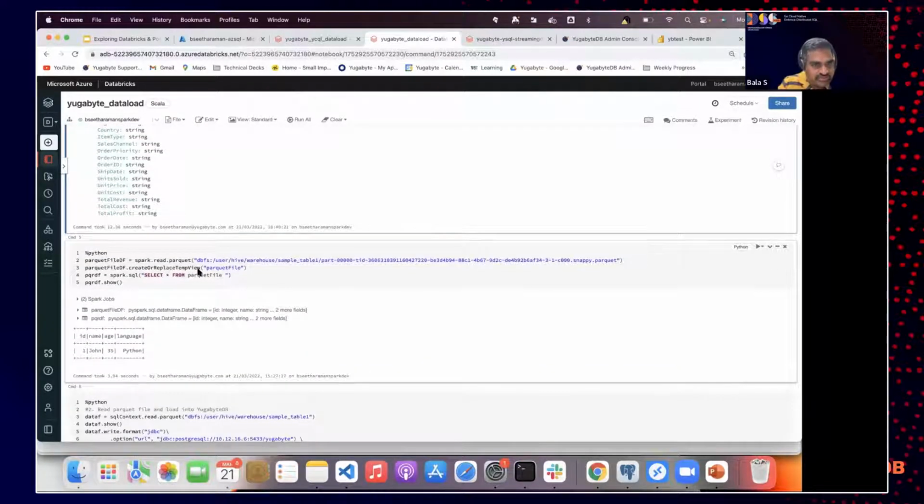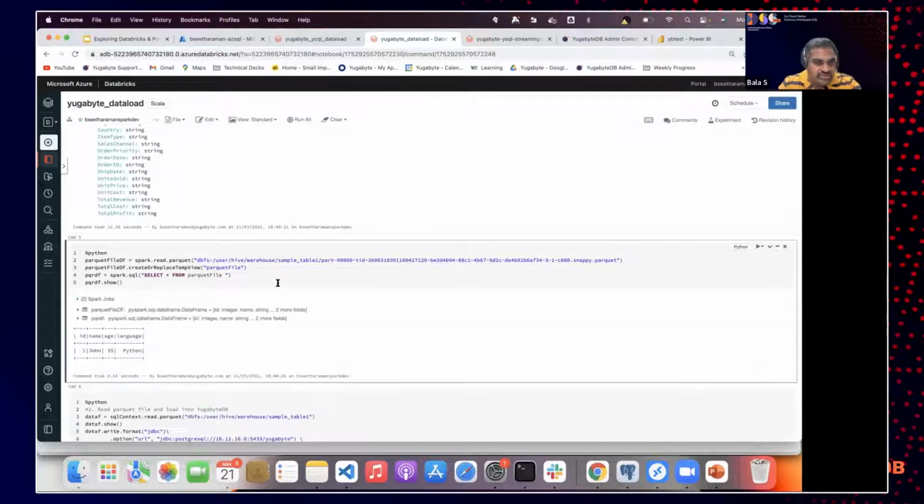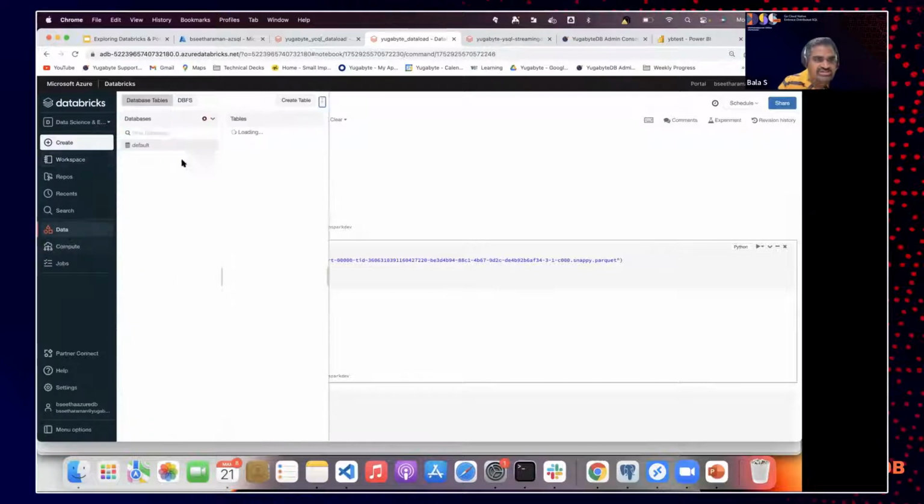Similarly, if you want to read a Parquet and query what is in it, you can see here I'm loading one of the sample Parquet files within Databricks. I'm querying it to see what is actually inside. All my Parquet files are already stored in this DBFS directory.